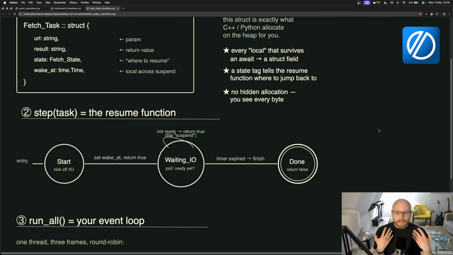How does stuff behave? So we start our IO, we set when we're going to look at it again, we wait for it, and we keep polling to find out, are you ready yet? Are you done yet? Once all of it is done, we have a finish, we're done. That's how we're going to execute it.